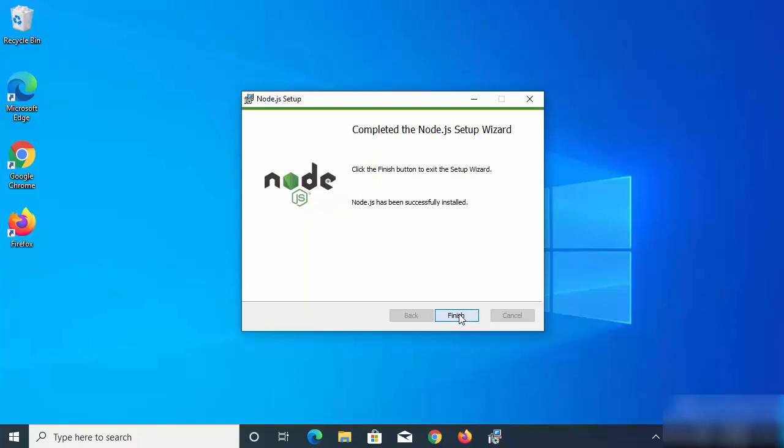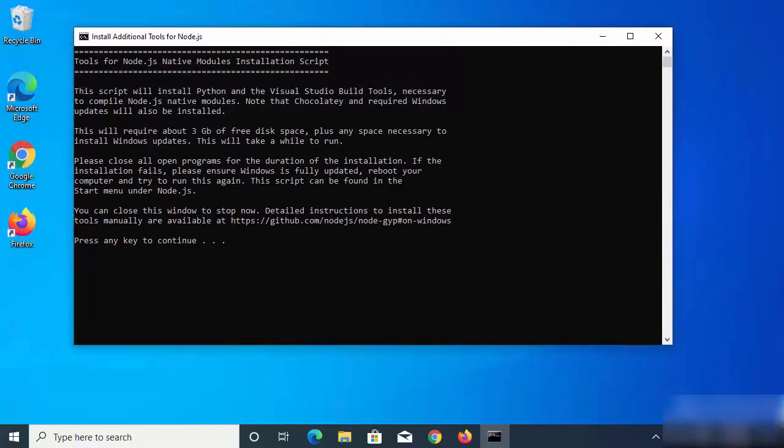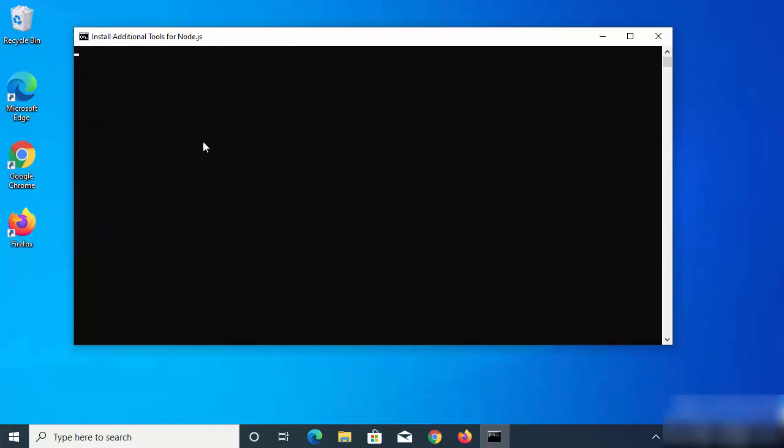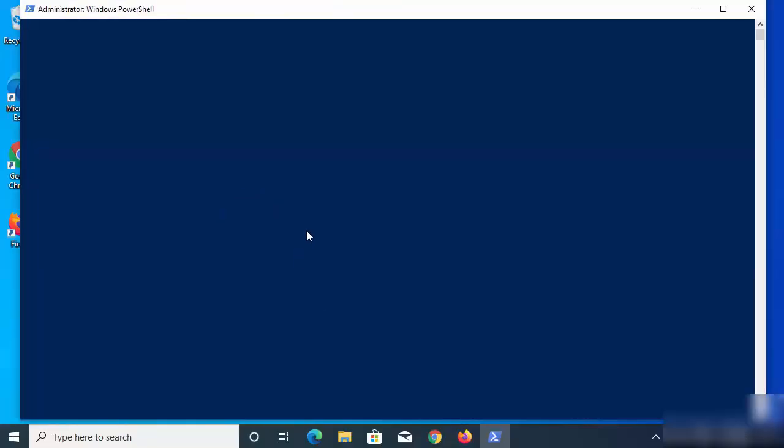So you can just click on the finish button, and this is going to open this kind of terminal. Because we have chosen the option to install the additional tools, it's going to just wait for us to press the enter button. And when I press the enter button, it's going to start the installation of the additional tools, right? So you can just wait for the installation of the additional tools for Node.js. And now you can just click on yes here, which is going to open the PowerShell.